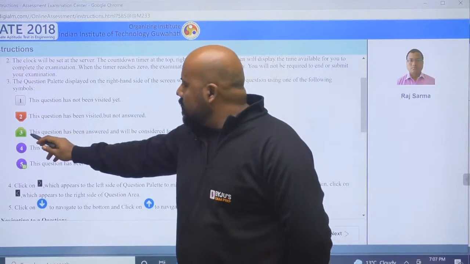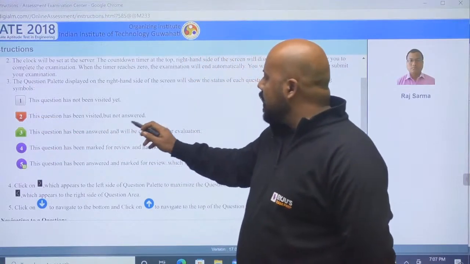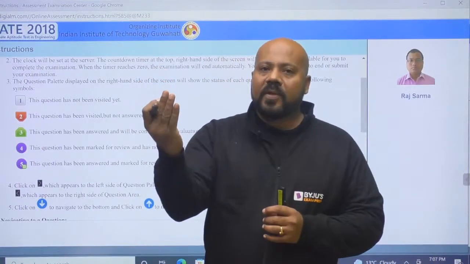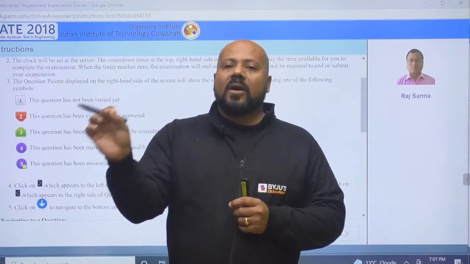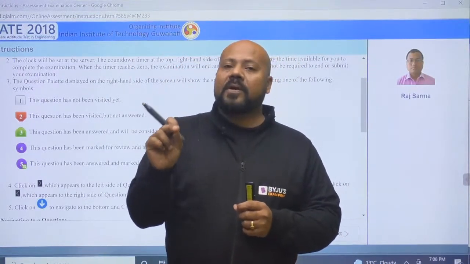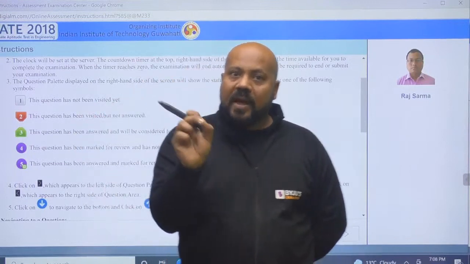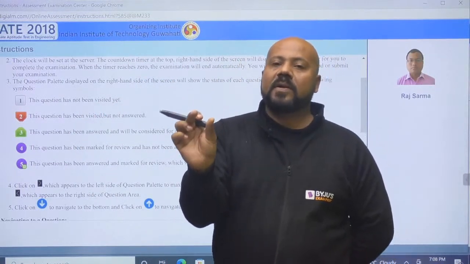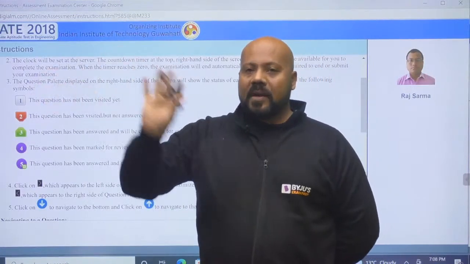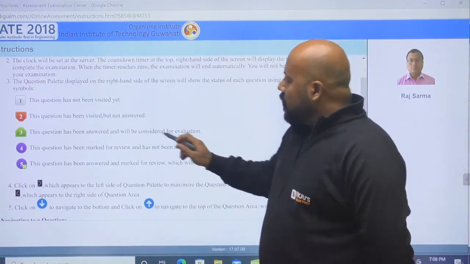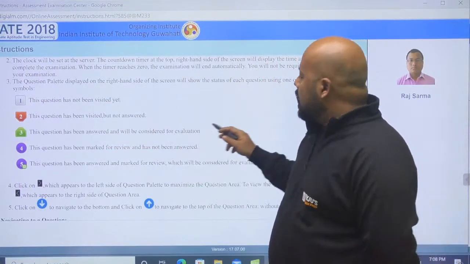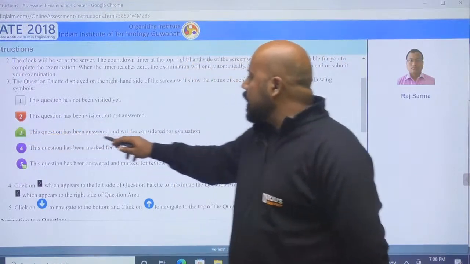The third category is with the green color. This question has been answered and will be considered for the evaluation. It means the moment you see a question on your screen, you read it, solve it, select the particular answer and you save it. It is very important. We will do the live demo also. You have to save and next. There is a button on your screen, save and next. The moment you press it, you will go to the next question. If you answer the question properly and push the save and next button, it will be flagged as green color.